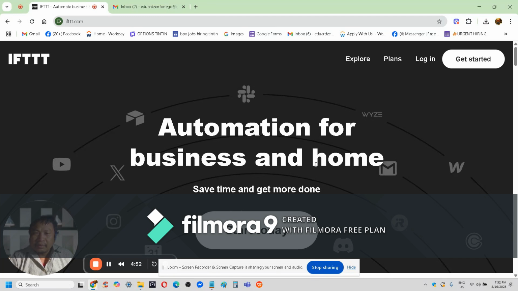IFTTT. What is that? IFTTT stands for "if this then that." Okay. So it's like a command in a programming language. Like if you create a program, it's a format where if you're doing this, then do this. If this, then that. Okay.